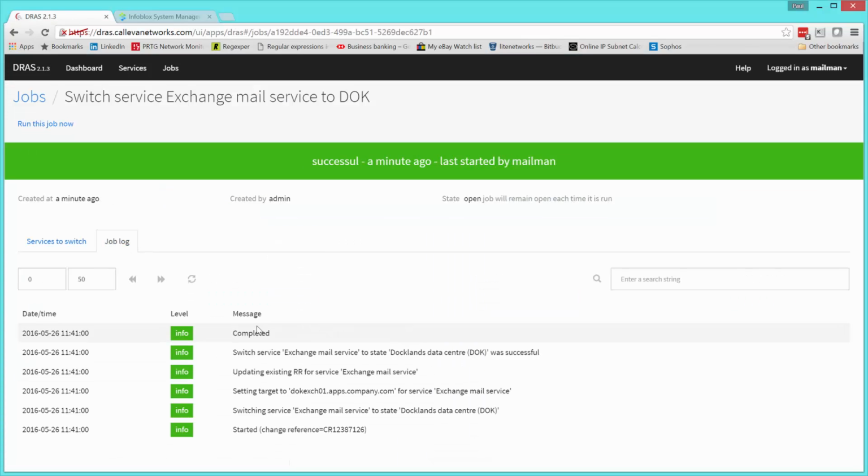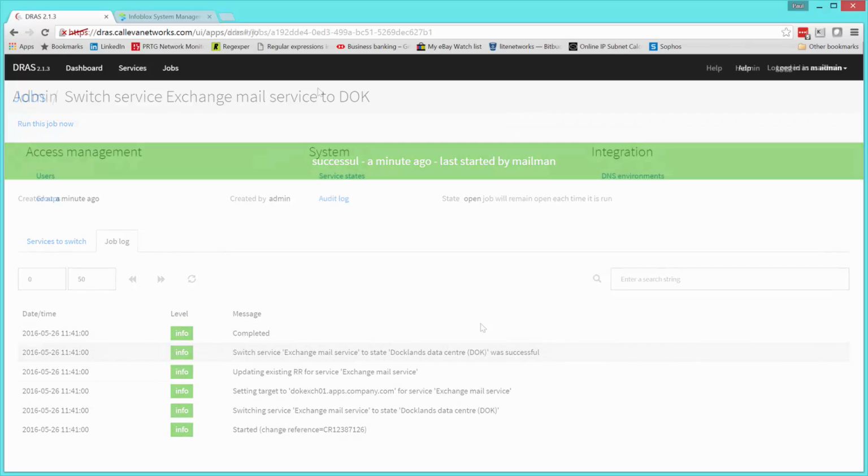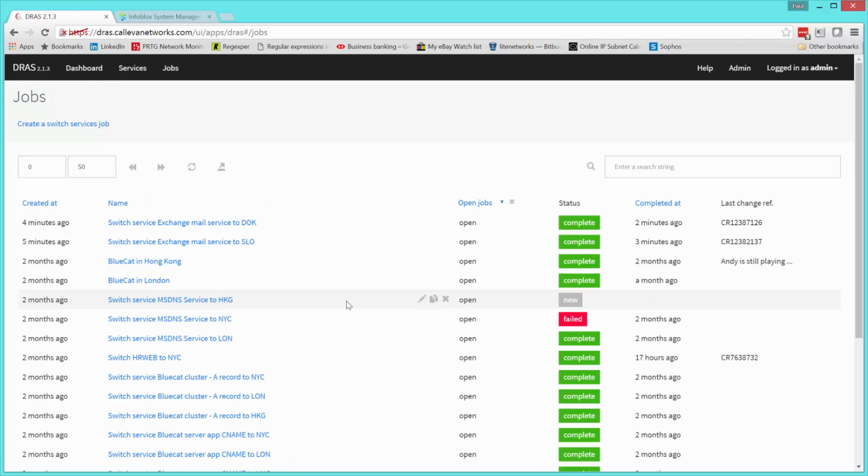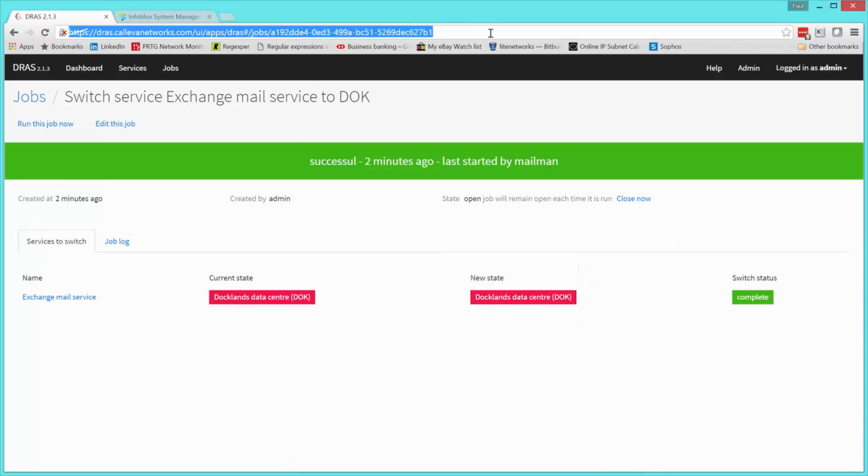You also get a job log, so any errors that occur will appear on here and you've got a complete history. And another great feature, for documentation purposes, is that you can copy this link into a document. If you want to create a procedure to explain to people how to switch services between different states, you can literally just cut and paste these links into the document. In a Word document, for instance, they'll then be able to click on that link, they'll get challenged for their username and password, and it will take them directly to the job page, which they can then just run.